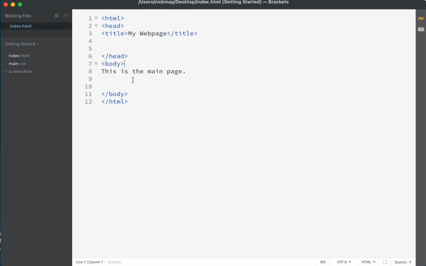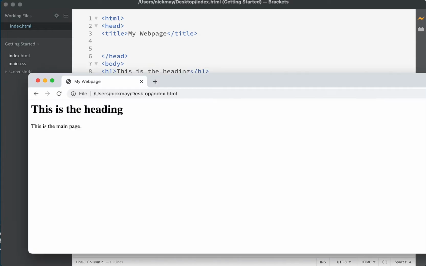Now, if I wanted to put a heading in my actual page, I could put H1 in here, and then put this is the heading. Okay, so I've put this as the heading, and I can hit save. I go back to my page, and you'll see this is the heading. There it is. So that's an H1 heading.